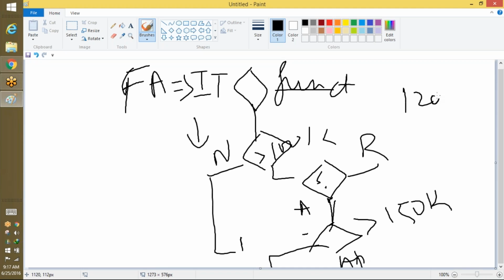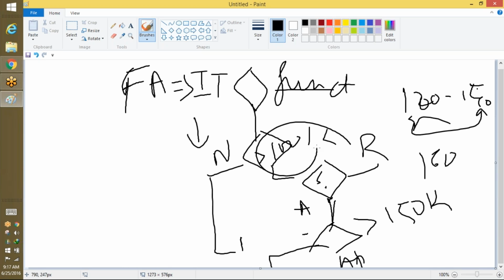Anything from 120 to 150 or 140 will only need an approval from Salman Khan. Okay, 100 to 140. If it's 160, it needs an approval from Salman Khan, and it will also need an approval from Priyanka. That is what I'm trying to explain here.